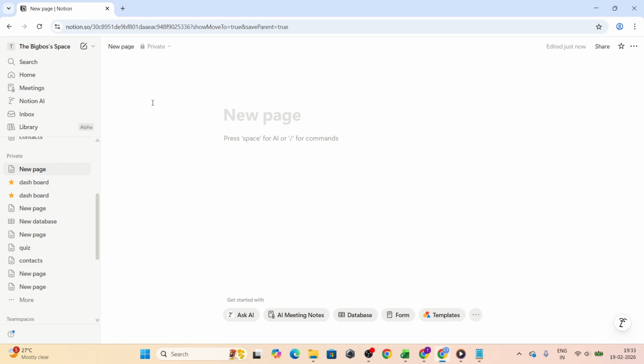In today's video, I am going to teach you how to integrate ClickUp with Notion. By the end, you'll be able to view and interact with your ClickUp tasks right inside a Notion page, which keeps everything in one place and saves you from switching tabs all day.